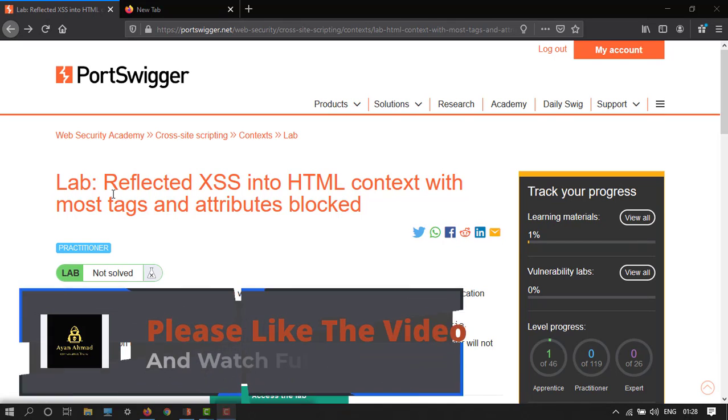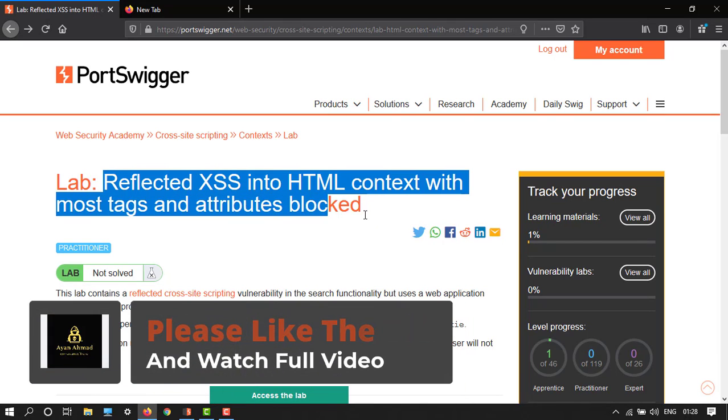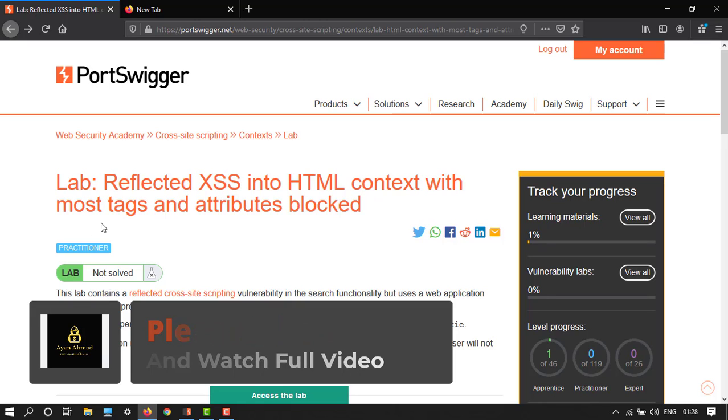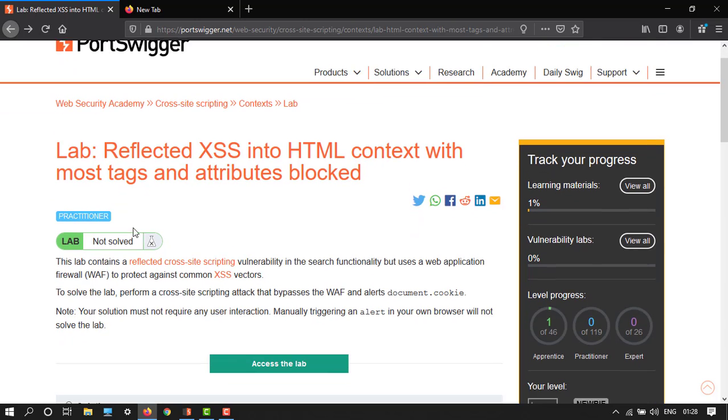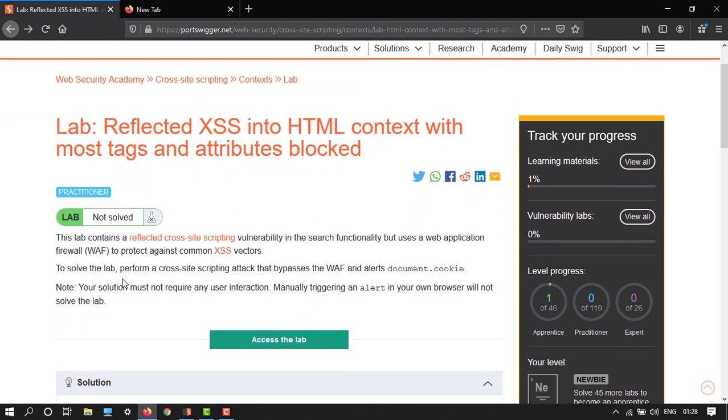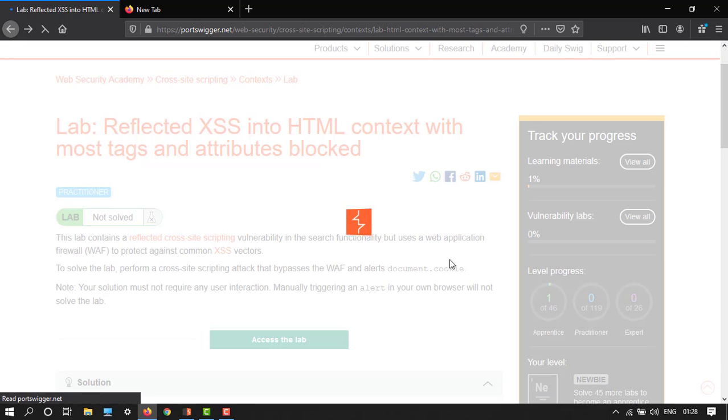In this tutorial, I'm going to show you how to do this lab, reflected cross-site scripting into HTML context with most tags and attributes blocked. So let's get started. Here we have the description of this lab. Let's access the lab.